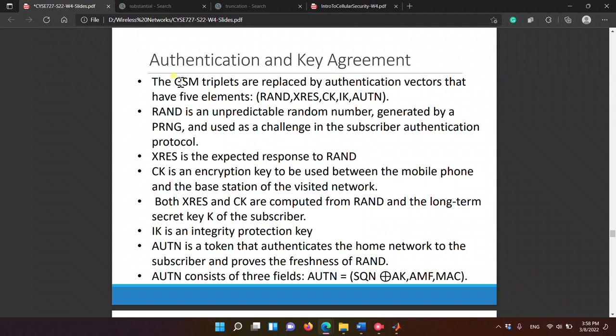So in the authentication and key agreement, we have the GSM triplets that are replaced by authentication vectors that have five elements. These are the five elements: the random number, the expected response, the cipher key, the integrity key, and the authentication token.